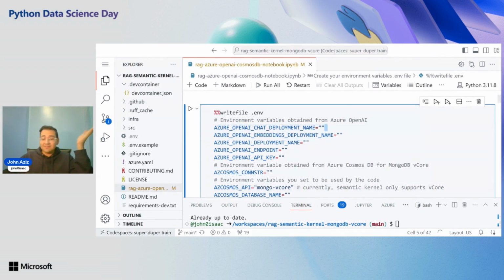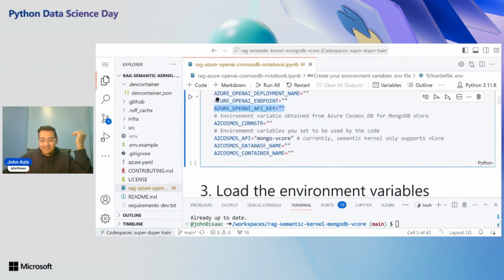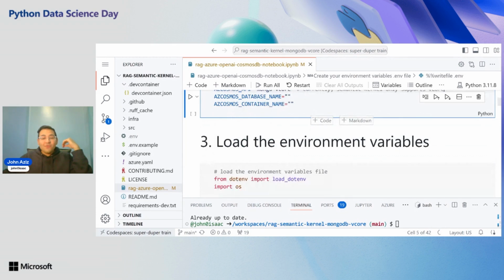This is the name of the embedding. This is the name of the deployment. This is the name of the endpoint, the API key from keys and secrets, and the Cosmos connection string. This is from connection strings at Azure Cosmos DB for MongoDB vCore. And this is the type of the Azure Cosmos DB, because there are lots of Cosmos DBs out there, and we want the MongoDB vCore, because Semantic Kernel only supports the vCore currently. Also, we need a container name and the database name. These resources have not been created yet, but they will be created later on.